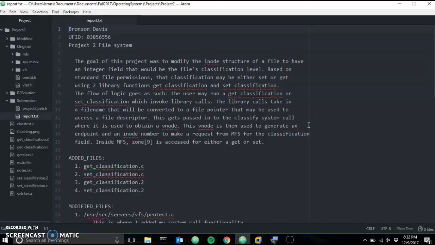Alright, so for this project, I was tasked with modifying the file system in Minix, specifically updating the inode structure to include a field that would be used for a classification level of the file. I had to implement two library functions, get and set classification, that, assuming you follow standard permissions, let you get the classification of a file or set the classification of a file.